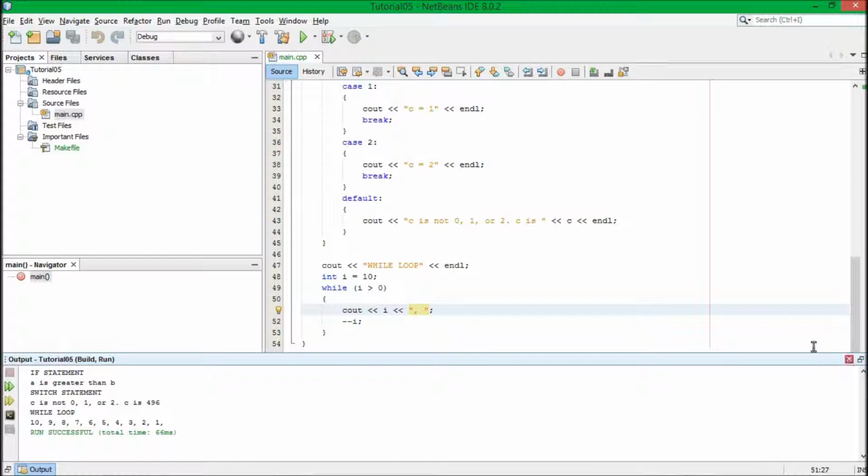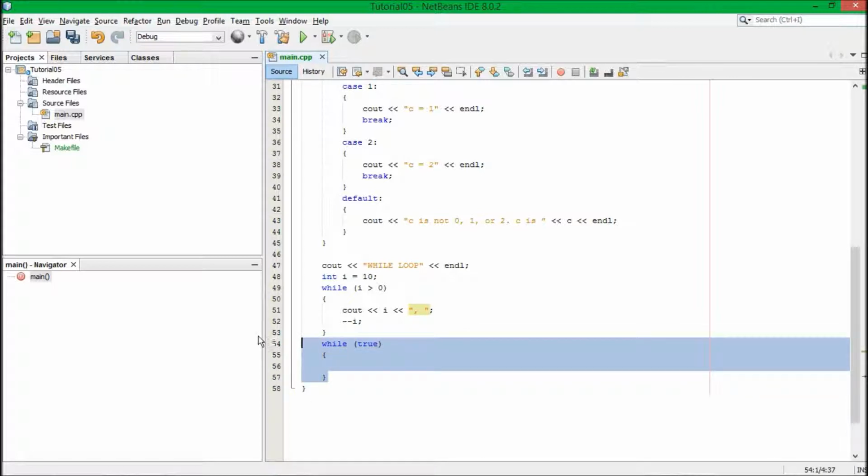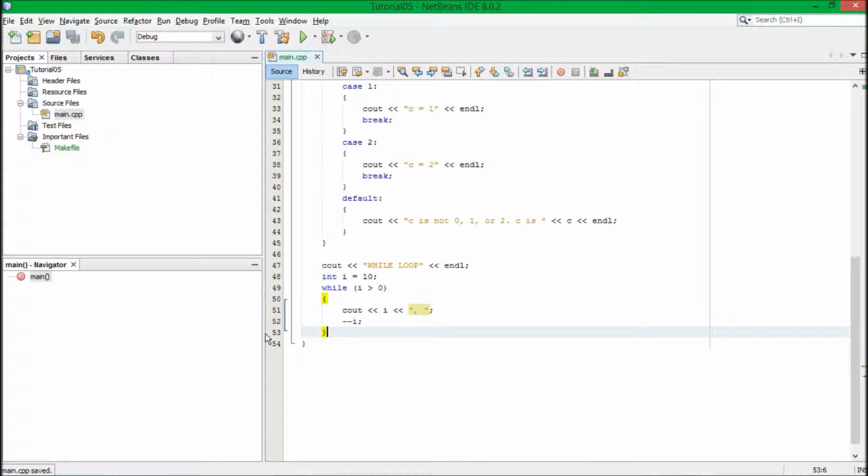If you want an infinite loop, you can type in while true, because true is always going to be true. So that's how you make an infinite loop, just saying. So that is the while loop.